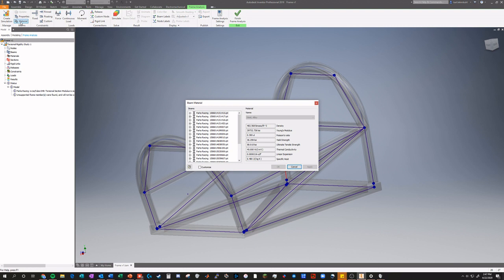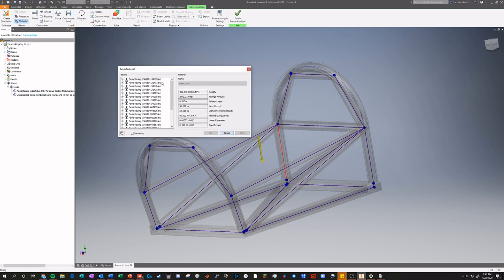Okay, next thing, materials. Very, very important. Make sure that you have these set to exactly whatever you're using. Back in the other Inventor space, you can change everything at the same time. So say you've got an error here. This one will show up red. That's a really common error.